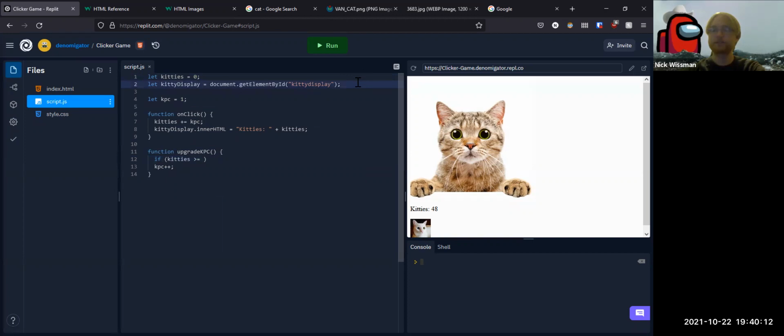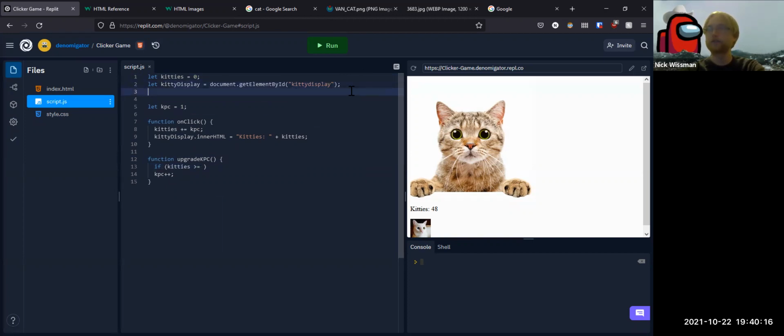I'm going to say up here, so I'm not hard coding this number, let cost equal 20. I'll do 10 so I don't have to click as much for it. So if kitties is greater than or equal to the cost, then I add curly brackets so I can move this into the curly brackets, since that is also how JavaScript tells what is or isn't inside an if statement or a function or a loop.